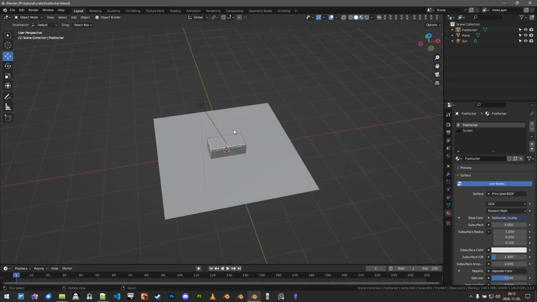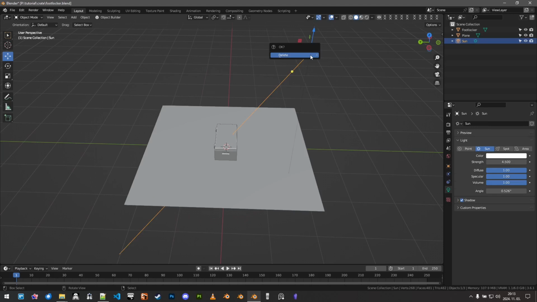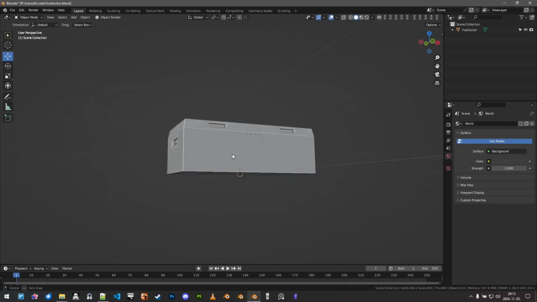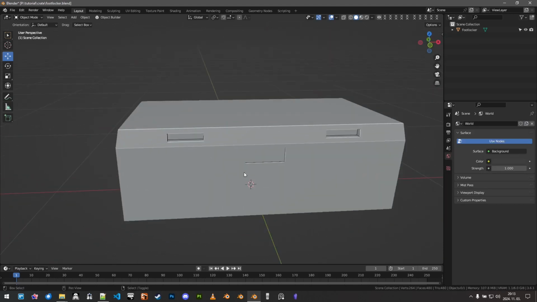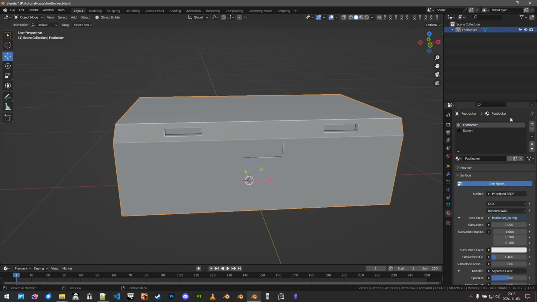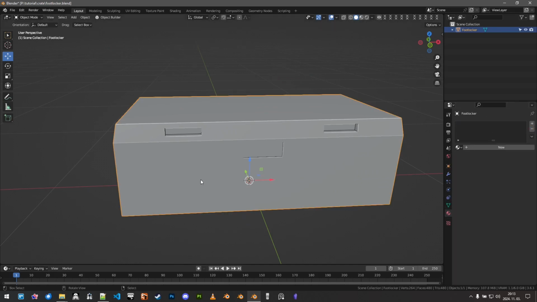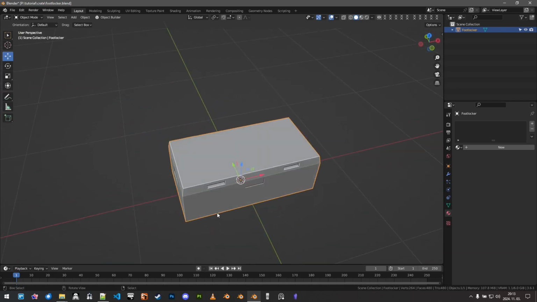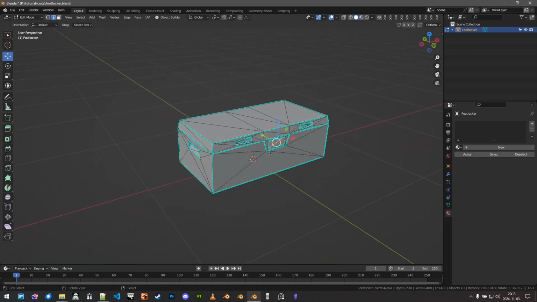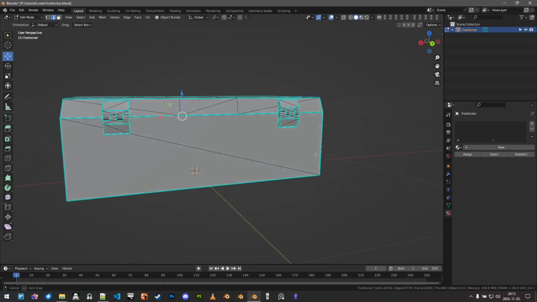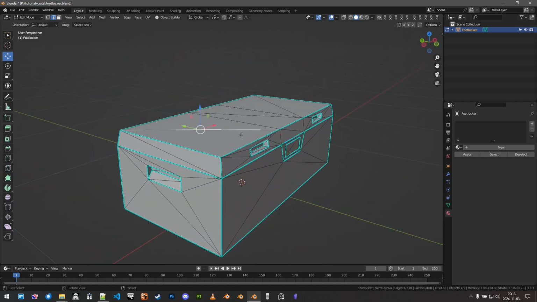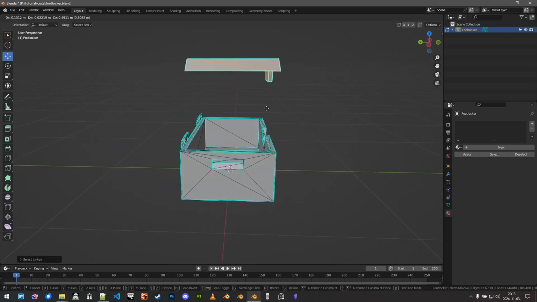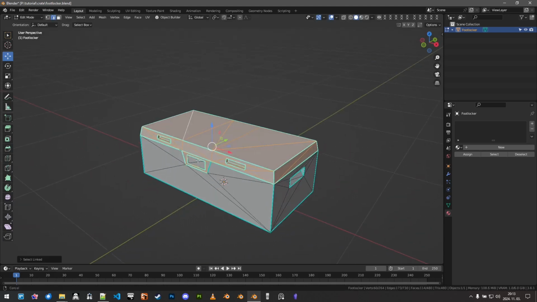So let's go ahead and delete everything that we don't need and look at the box. Currently, I have two materials assigned, but I will delete them as we don't really need them right now. And let's see what we'll have to do. The model is already triangulated, so we don't need to worry about that. The lid itself, as we can see, is a separate object.